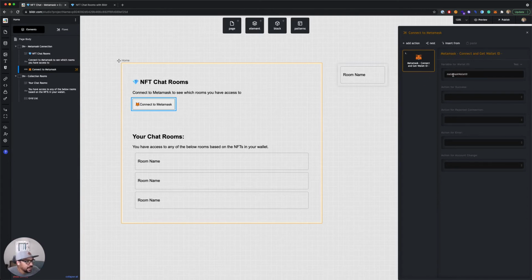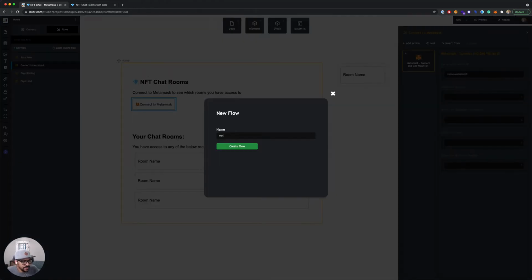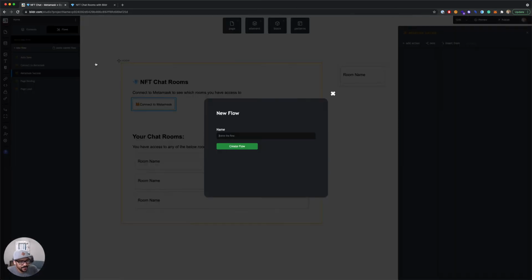All right, so we have our new variable, and we're going to want to trigger actions on success, rejection, error, all of those. So let's create some new flows. This one will be Metamask success, if I can spell it right. Metamask success. Let's create another one. Metamask rejected connection.